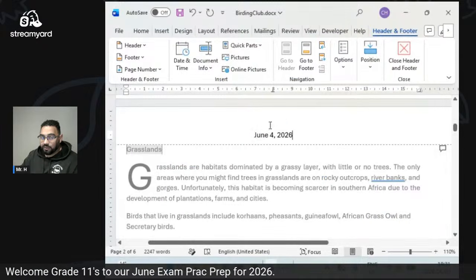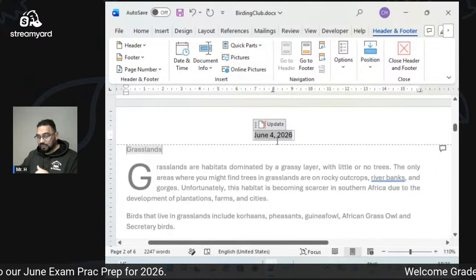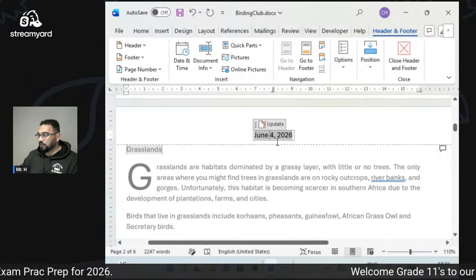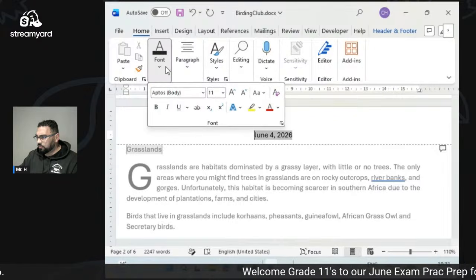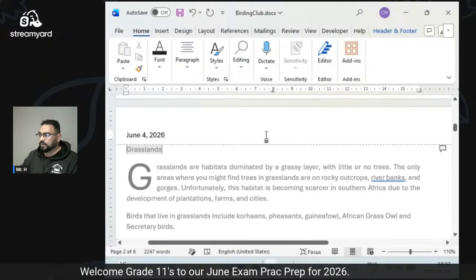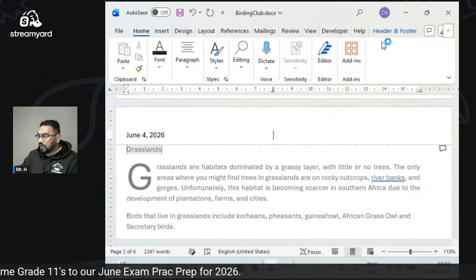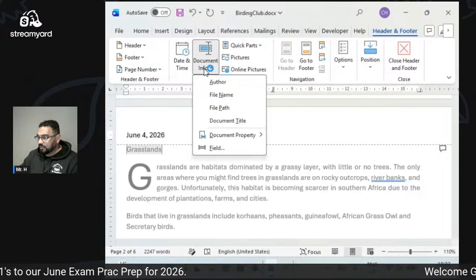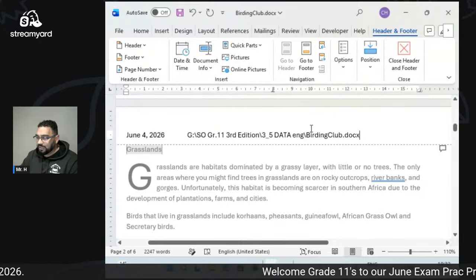And there I now have my date. You can see when I click on it as a field in the header. Now, obviously, I can choose to do my alignment, whether to the left or in the middle or whatever the case, you can still do that. However, I'm going to click in the middle now because I want to enter the file path as well. And there you can see I can enter the file path.